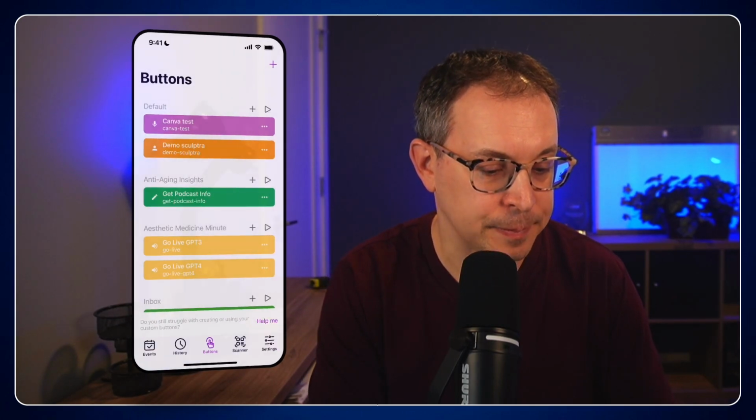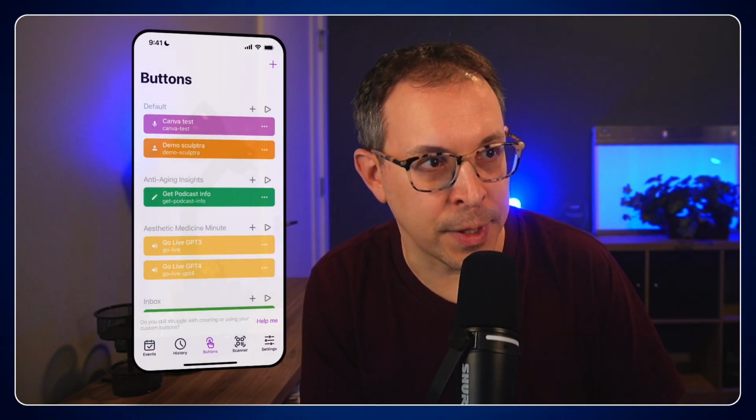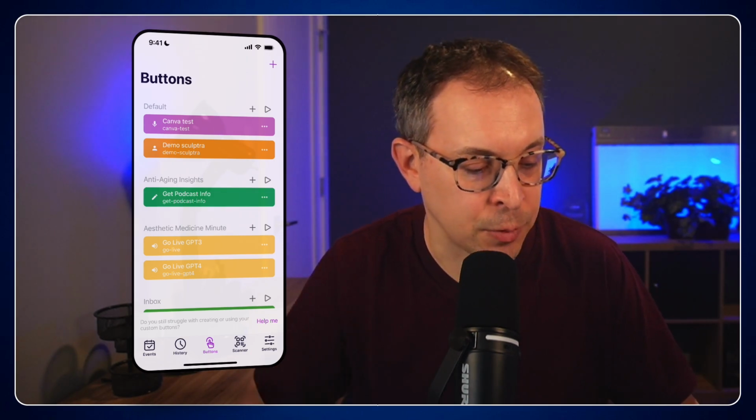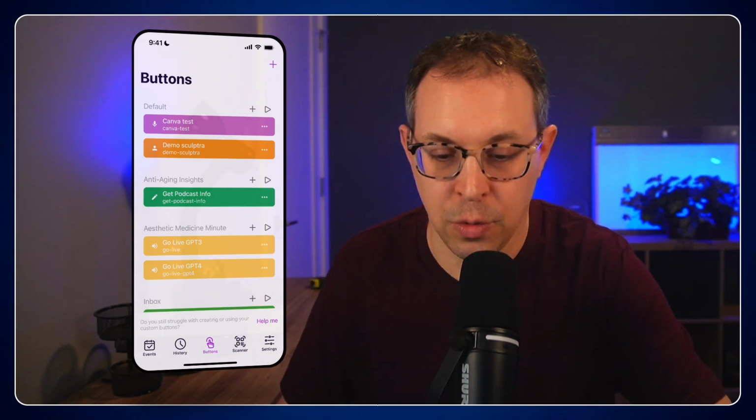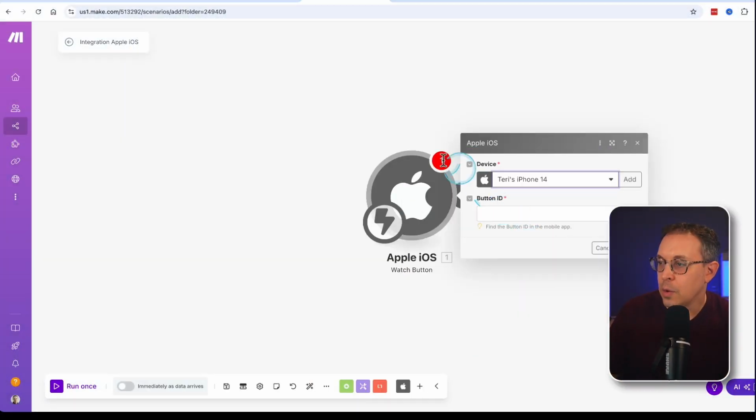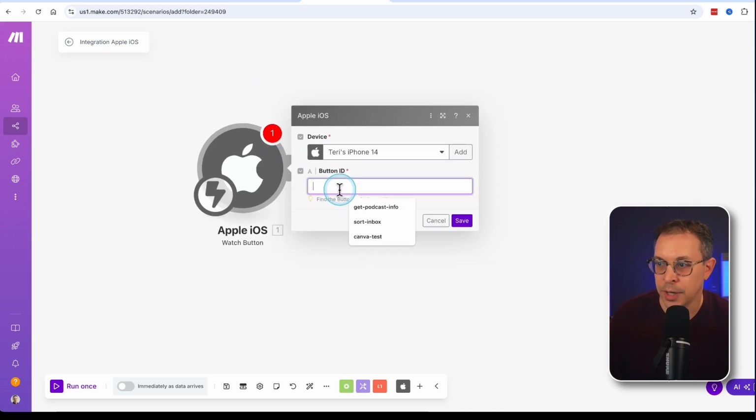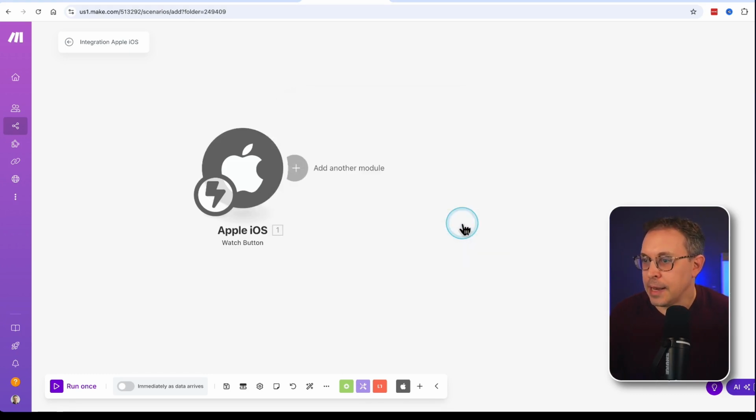So I'm going to save that. Perfect. It's that orange button, the second button down. You can see it says demo sculpture. And if we go back to the computer here, what you'll notice is under button ID, we need to type in demo-sculpture. Okay. Now we can test this.